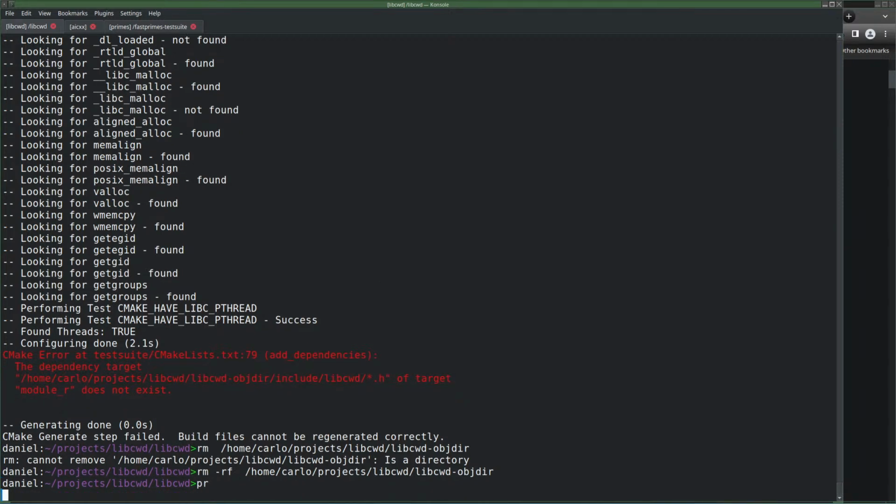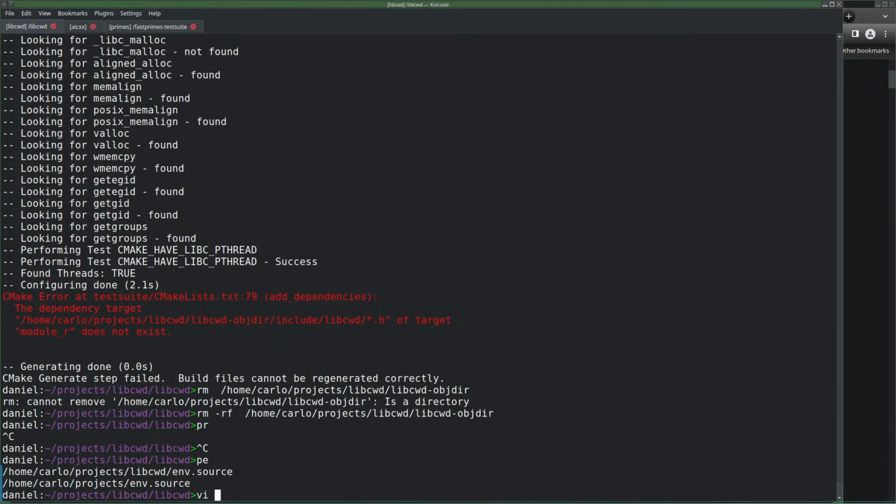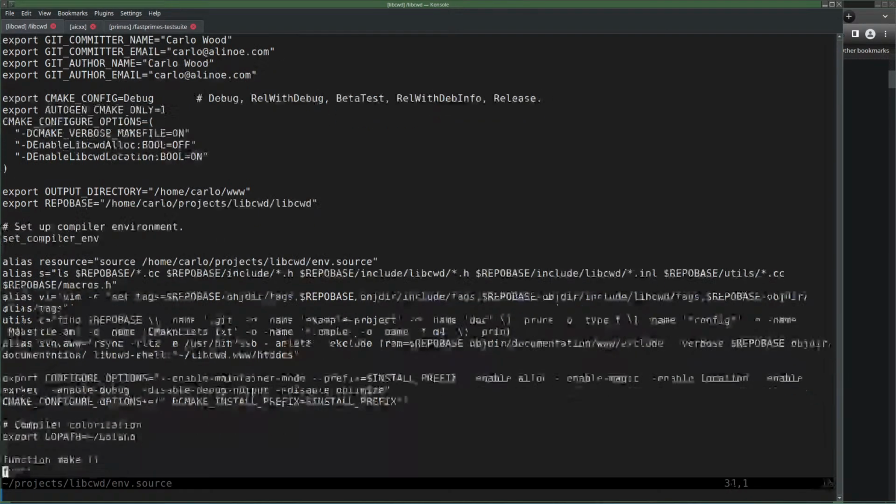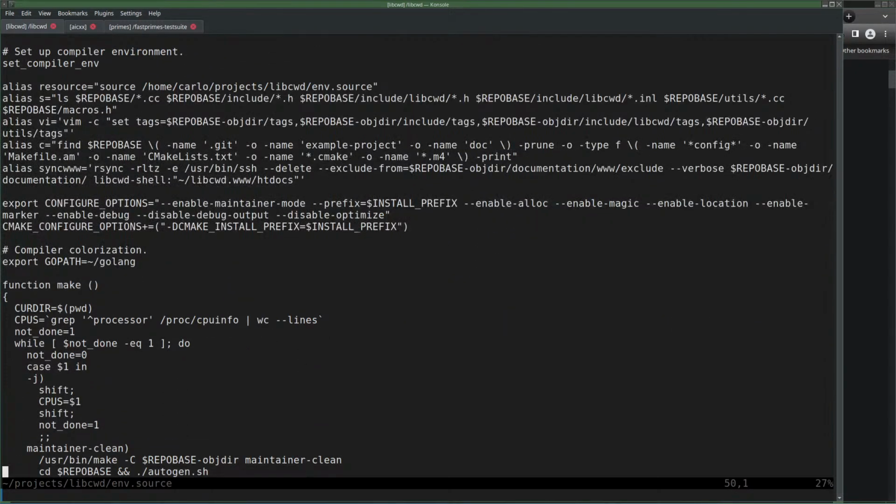Then I could have a look at my environment, how that looks currently. Okay, we only want to support CMake these days, so do that anyway. Make an array of that for both makefile. Allocation off. Well, yes, location on. That's location here, the address to source file line number lookup. That's what I want to work on. Output directory, not going to use that. Repo base is the current directory. Some aliases.